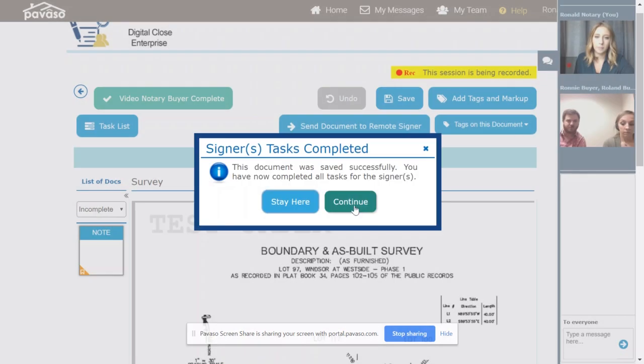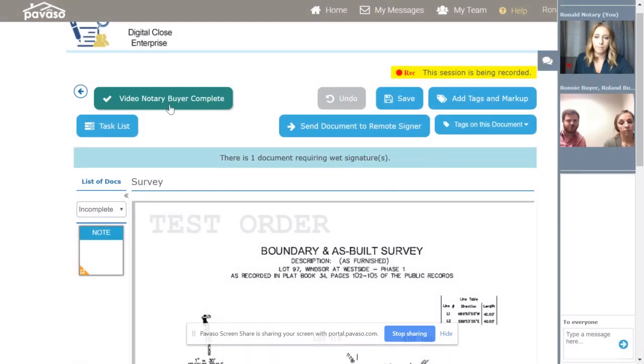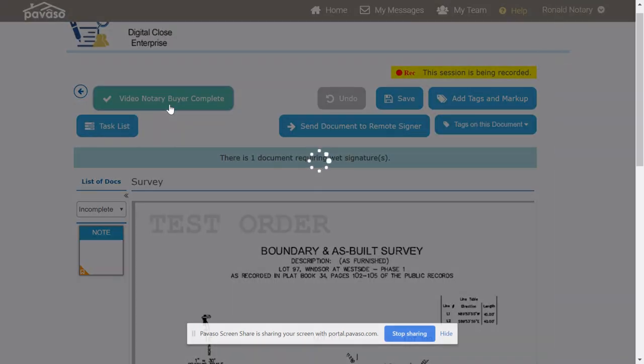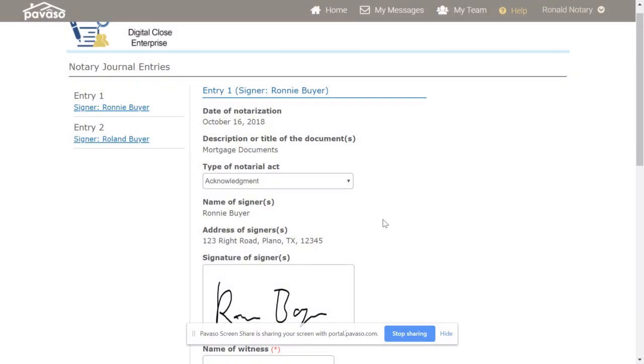This is the green button in the top left corner. You'll be shown that you can continue or stay here. You can choose Continue or choose that Video Notary Buyer Complete button.